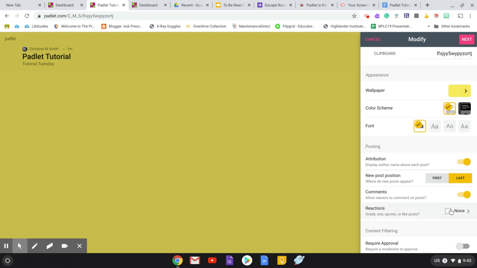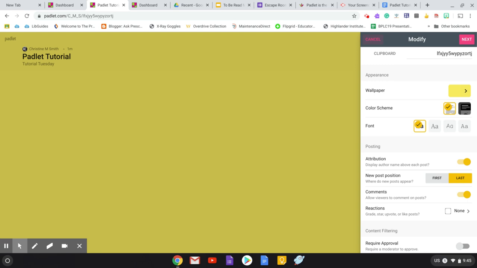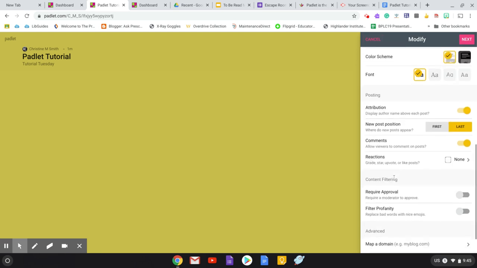You can also have reactions, which they can like, they can vote, they can put a star, give it a grade. For the most part, I leave it on none simply because I think that can become somewhat competitive. How many people like your post? And we all know that on social media that can be sort of daunting and maybe a little damaging if you know there are more popular posts than others. So I just leave that off to not encourage that.